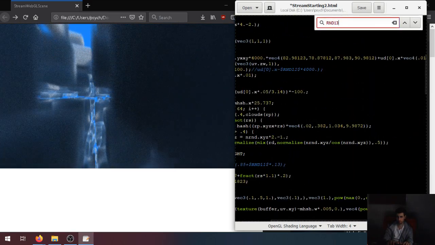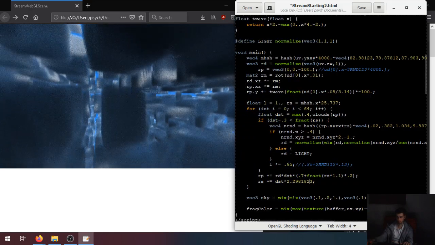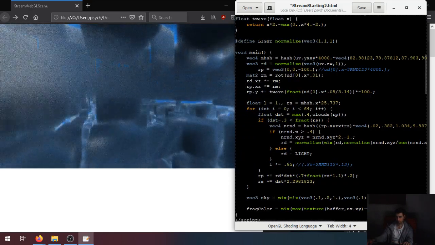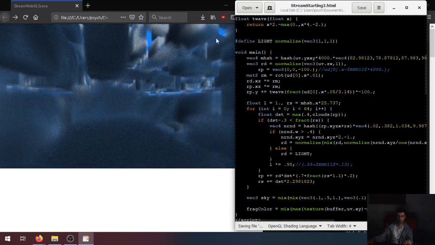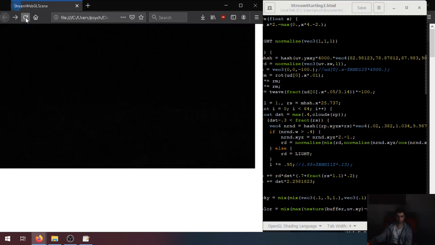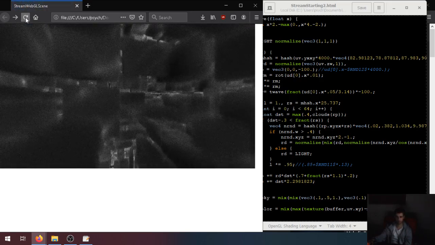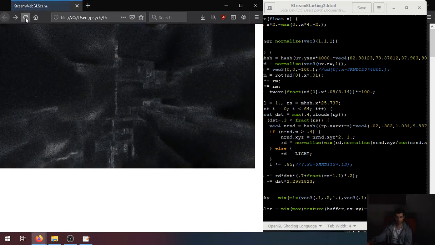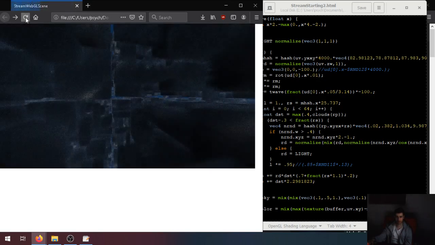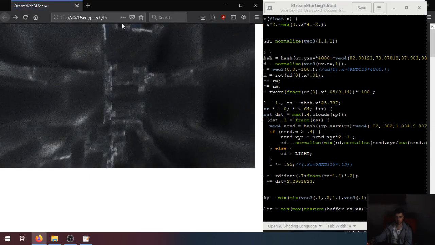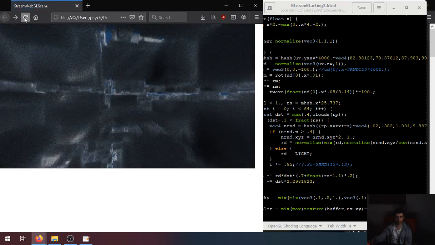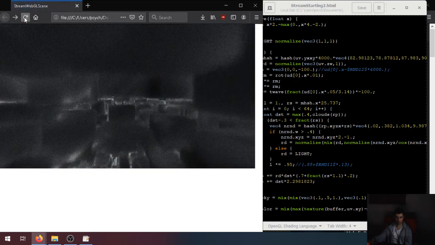Never look back. There we go. Okay, so this goes between gray and blue skies, which I think is very nice because it gives the sun. So sometimes you get the sun shining way more.